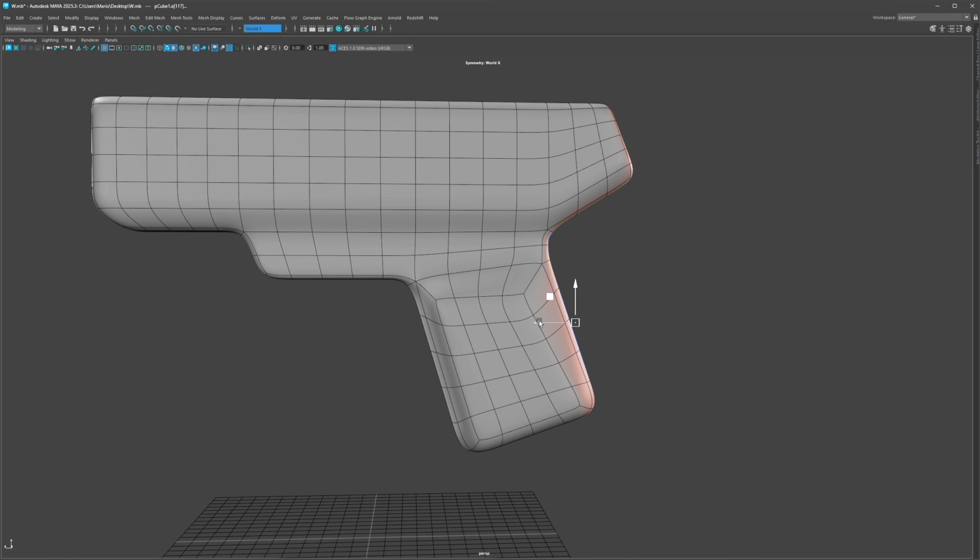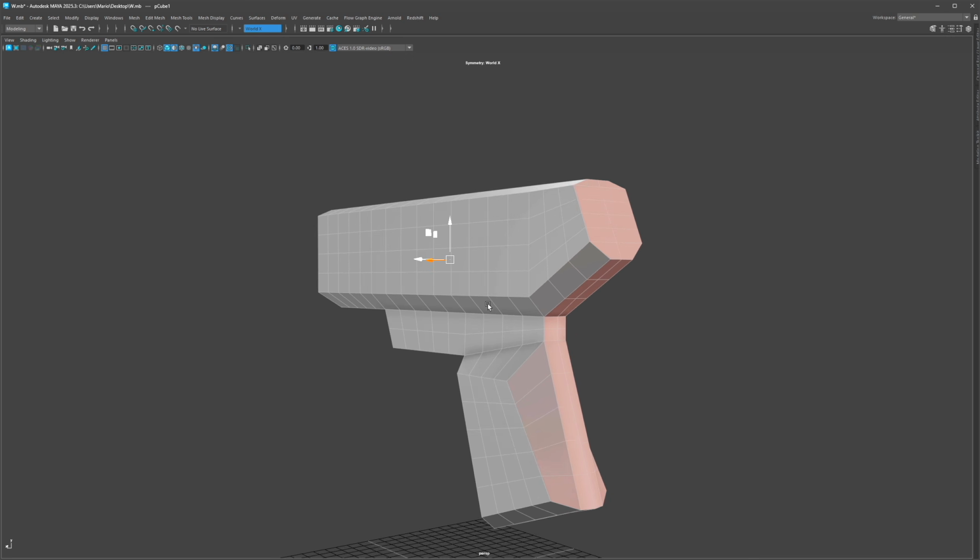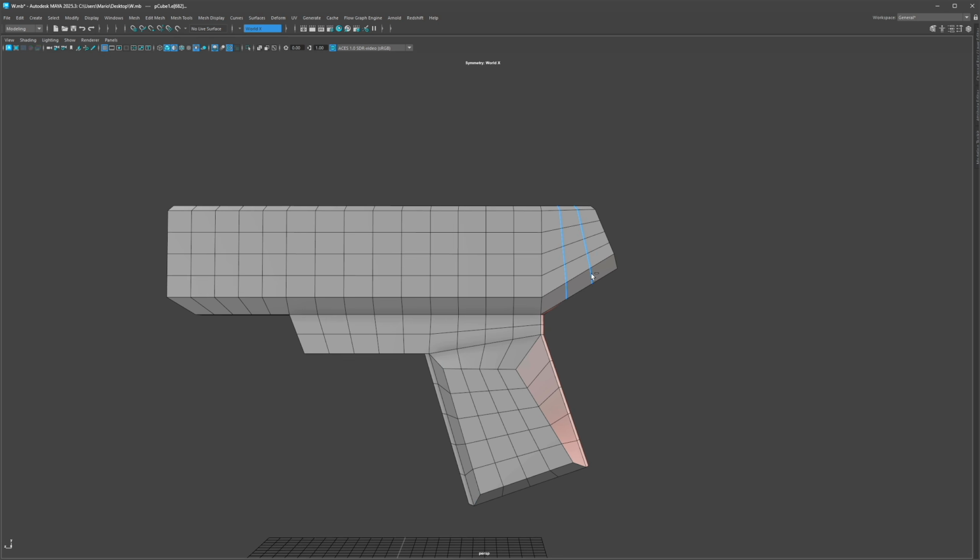And then you're almost midway through the project, and then realize that your proportions are off and the topology feels all over the place.